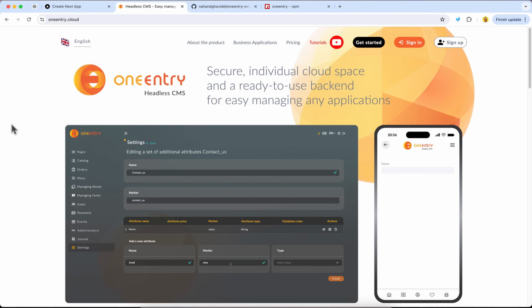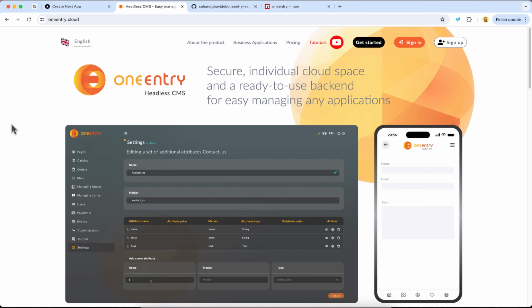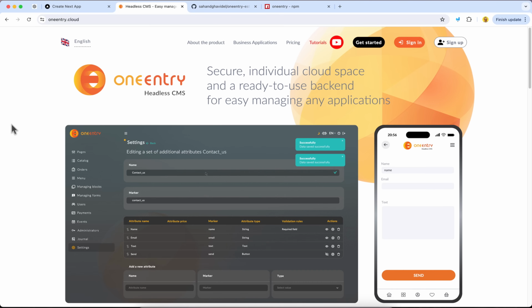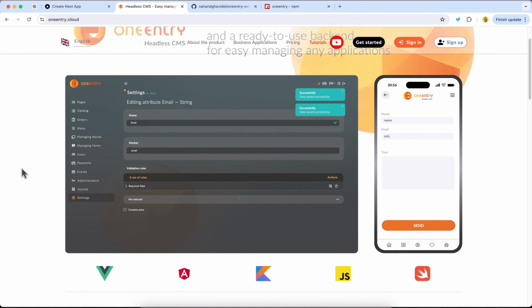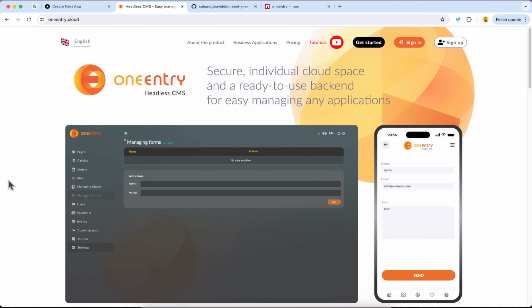They're going to provide you with the database as well as storage. Also, you can use OneEntry for handling your authentication, notification, the events, and etc. It's very secure and it's very easy to use. I'm going to show you how to create the menus, the product page, and etc.